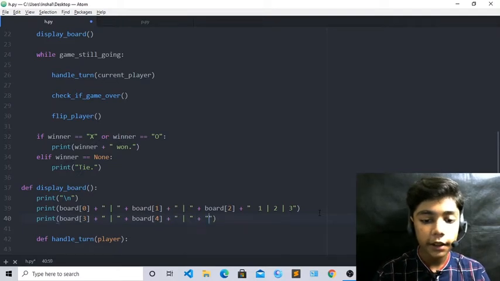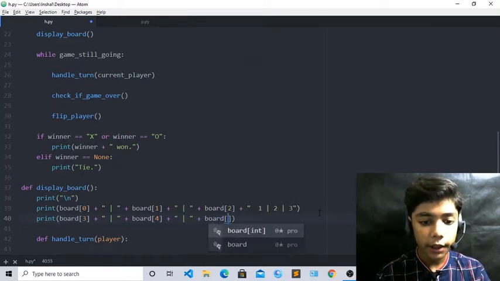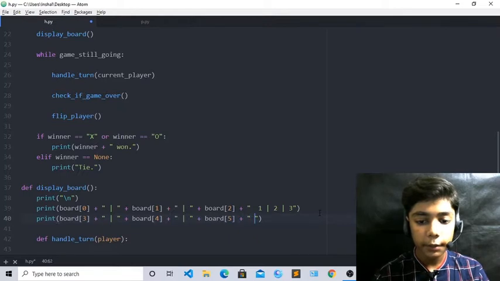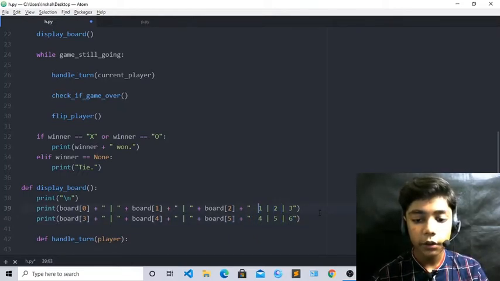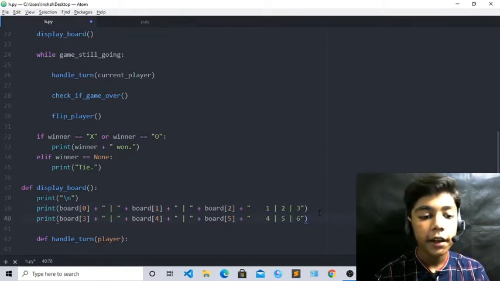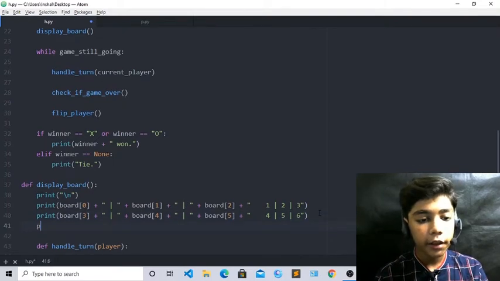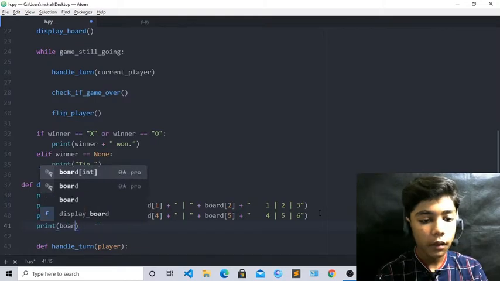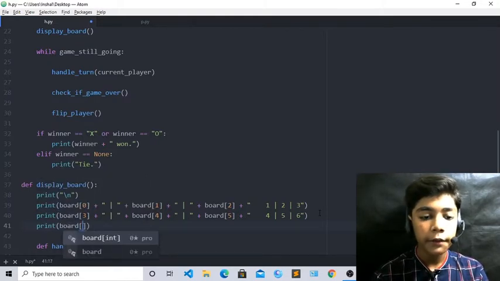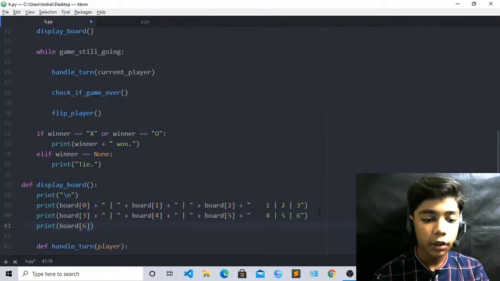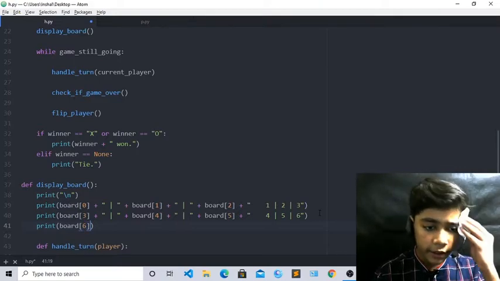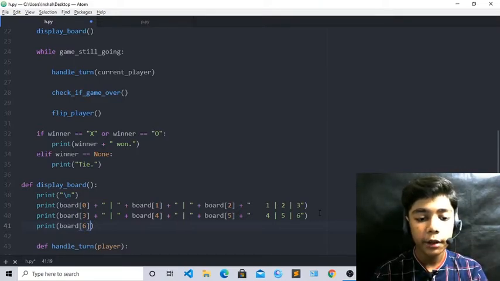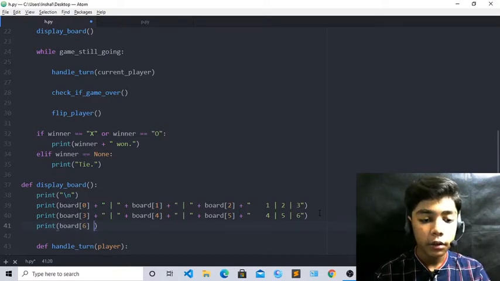Now just a plus sign again, which will be board, and now it will be 5, plus, which will be like that, it will be 4 5 and 6 here. Now just a space from here, one space, and one space from here. Now you can see this, till here we have done. Now come over here and write print again, and now it will be board again, in which we will write 6, because we have defined 3 4 5, and now we have to define 6 7 and 8, because we are defining 3 columns here.